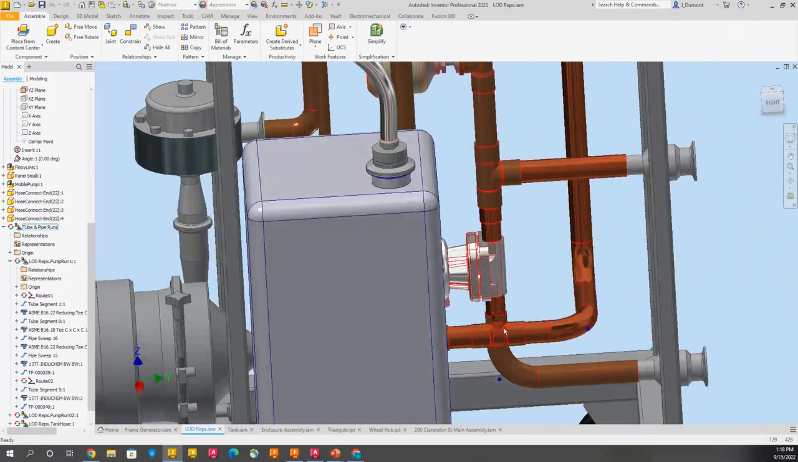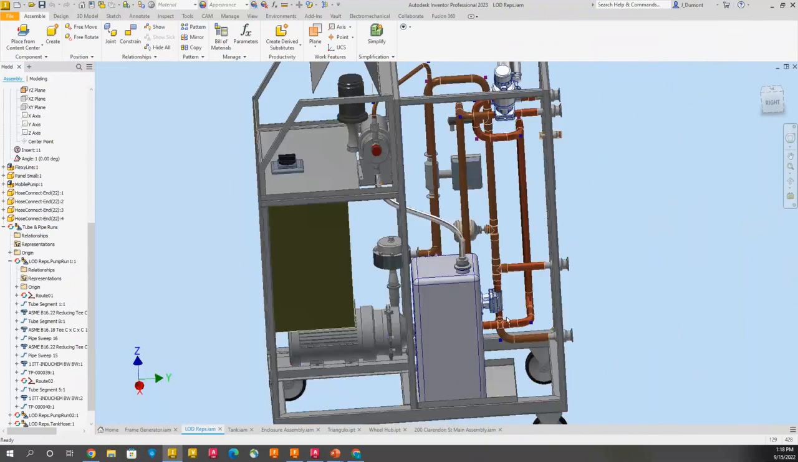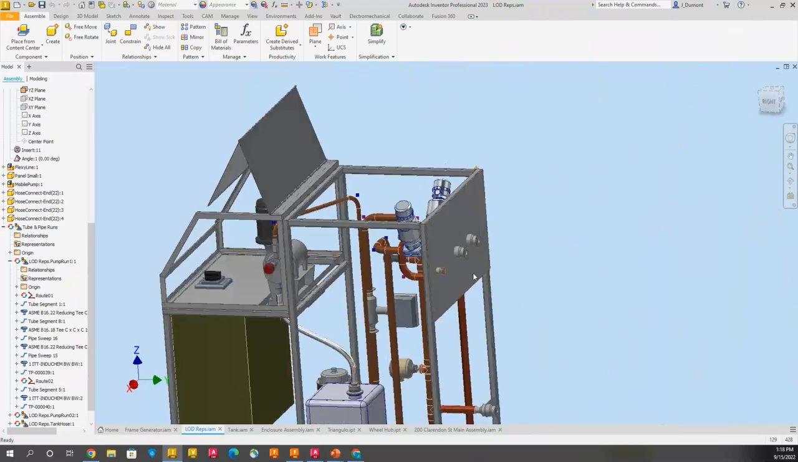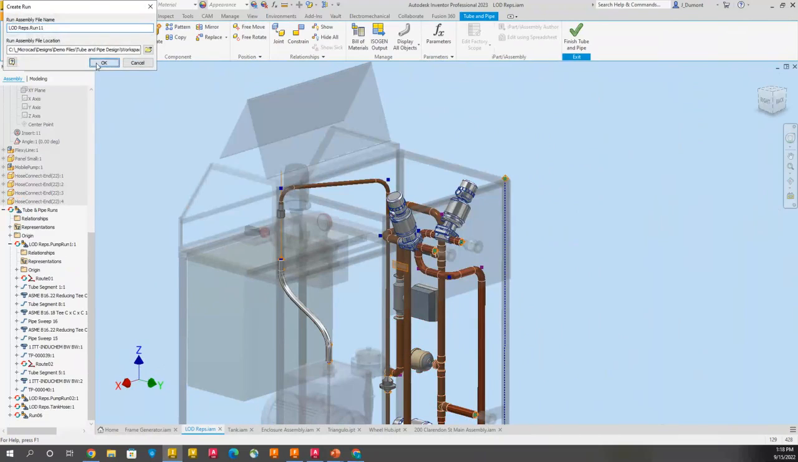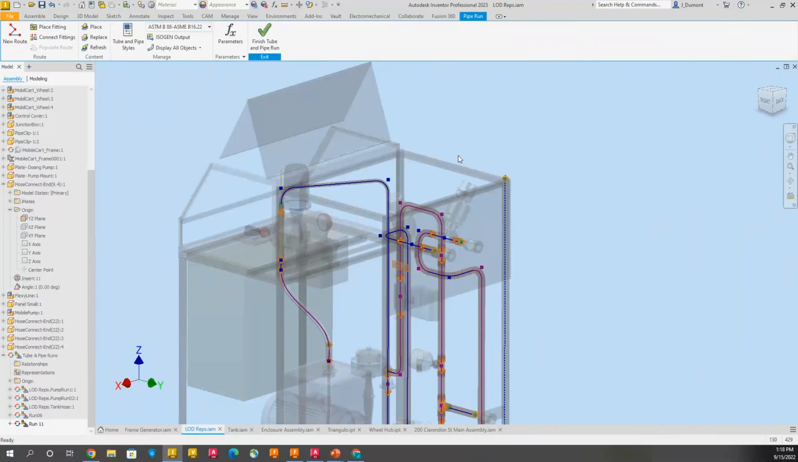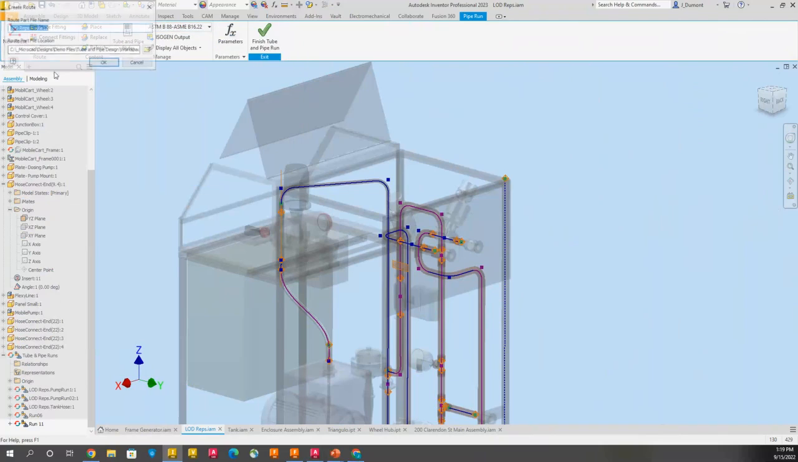Now I want to place another tube that goes from here to this fitting over here, and I'm going to do that by creating a pipe run. I've taken the time to already create some styles in here. In this particular job, 1/2 inch, 1 inch, and 3/8 copper pipe is plenty. So I'm going to drop this down, choose 3/8, and create a route.